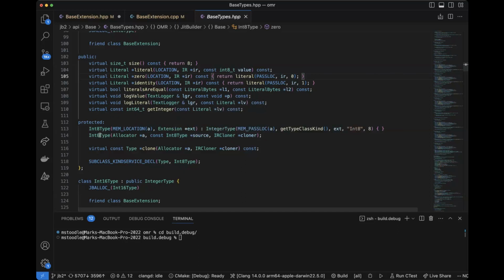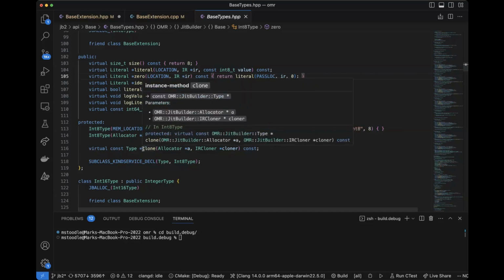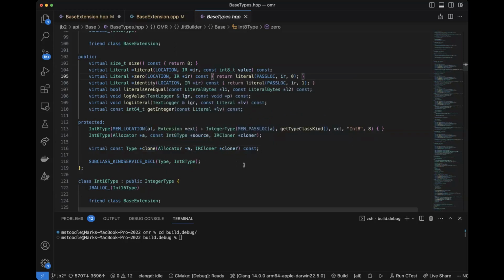So this constructor says, here's this other int 8 type object, I'd like you to make a copy of it using IR cloner. So it's kind of like a copy constructor, but weirder. And then that's also serviced by this clone operation. So you can ask an int 8 type object to clone itself using this IR cloner and this allocator.